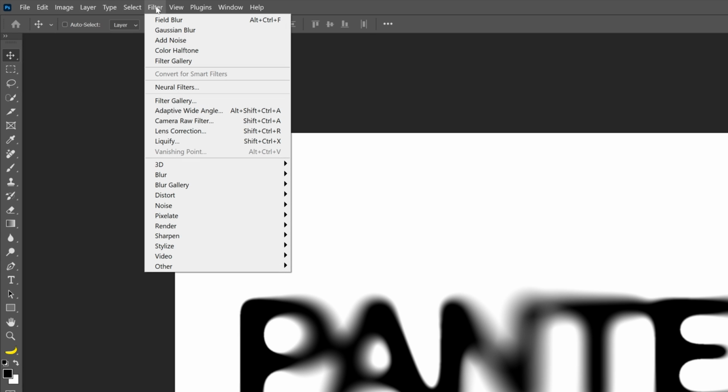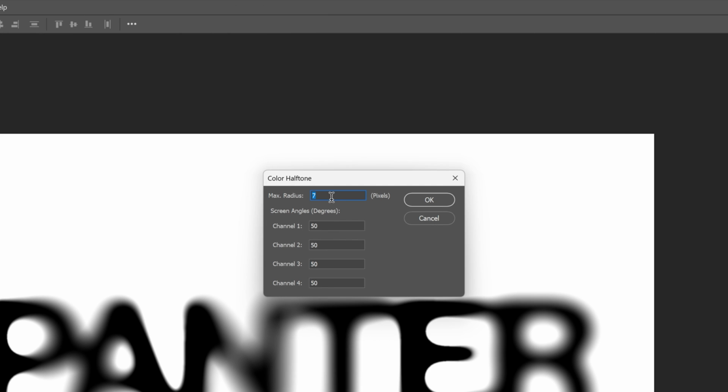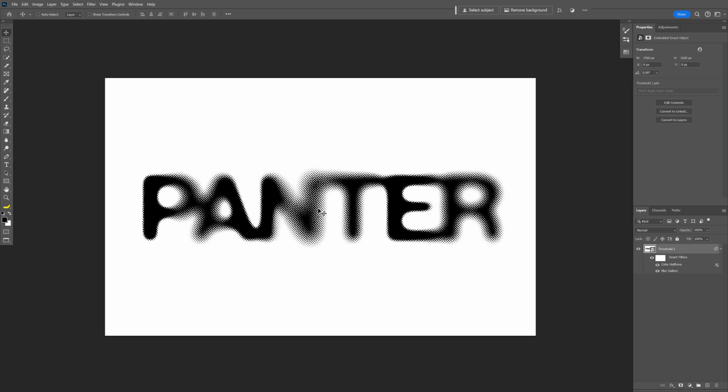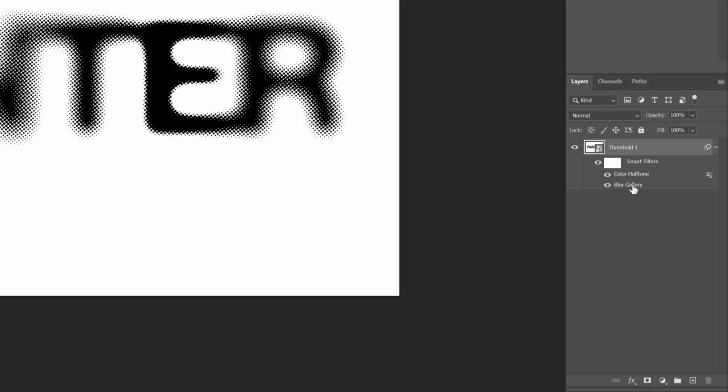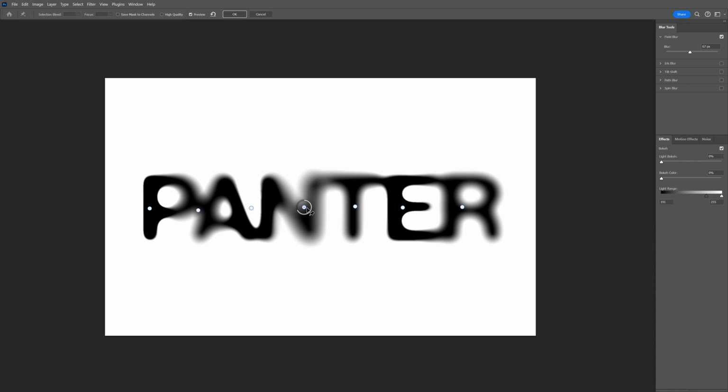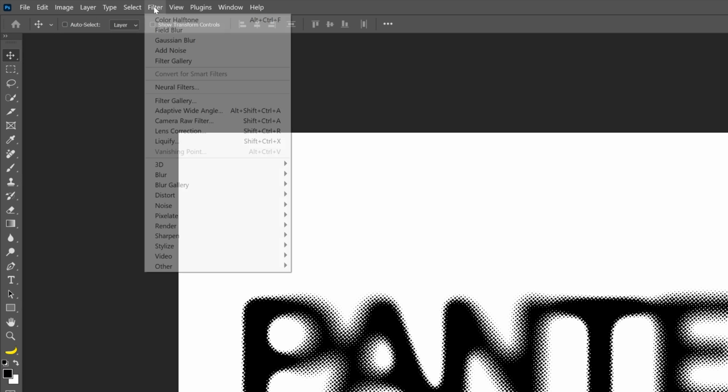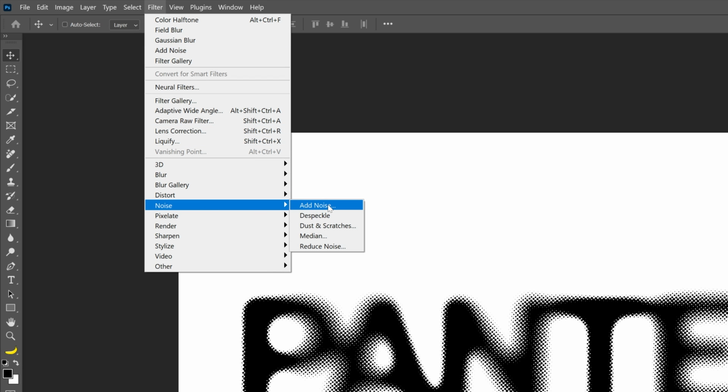Now we're going to go to the filter, pixelate, select color halftone. I'm going to go with max radius 7, channels 50, 50, 50, 50. Click OK. And now we get the halftones. If you want to change the blur, you can double click on the blur gallery here and just recustomize the blur. Click OK. Now let's go to filter, noise, add noise.